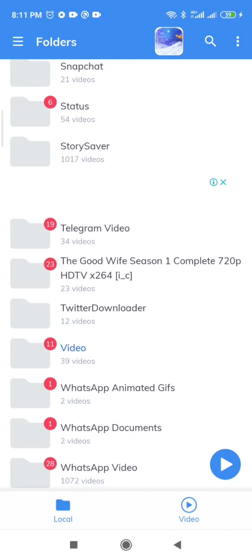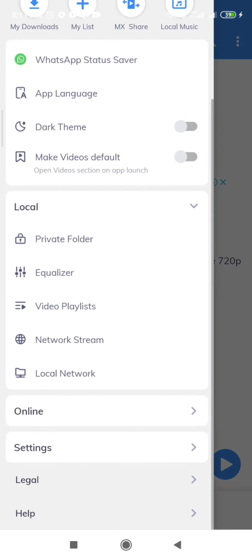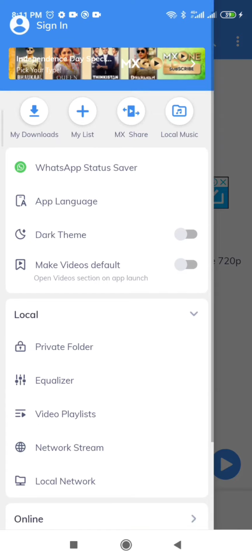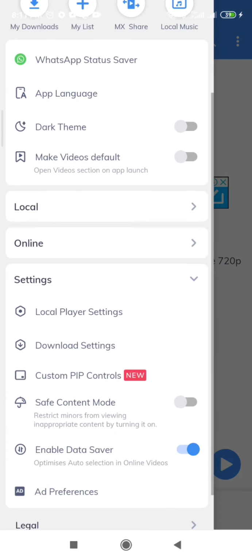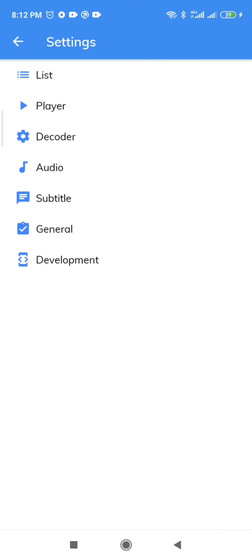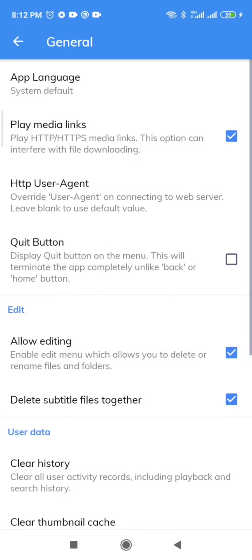First off, you click on the folder icon right here. Then you go to the settings. When you go to the settings, you click on this local player setting. This is where you can change the language of the MX player. You click on general, then you see app language, system default. The system default is usually English.